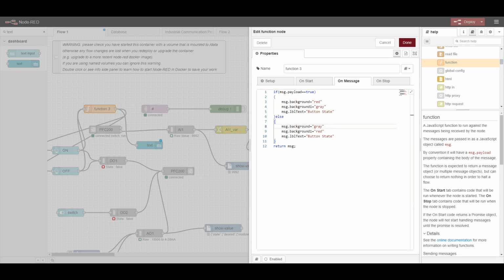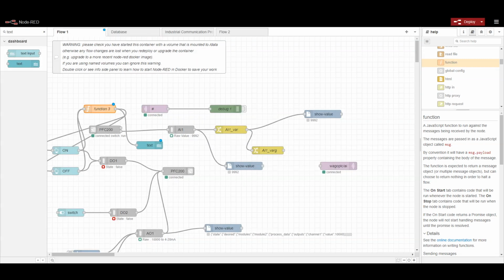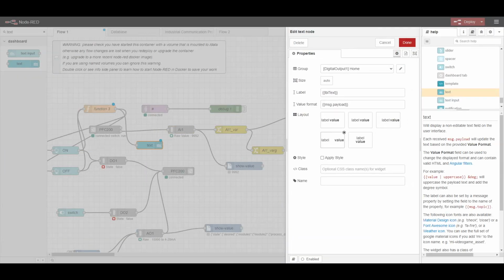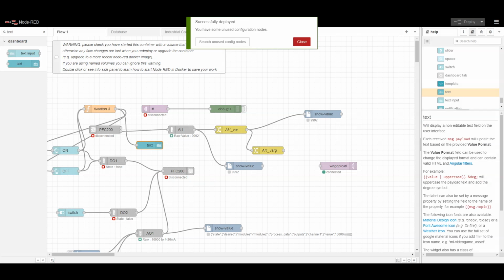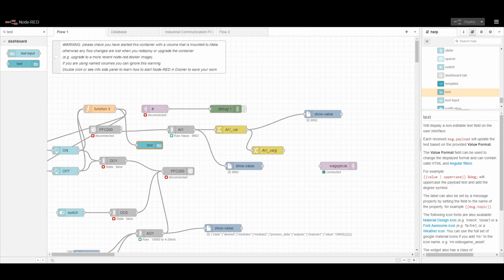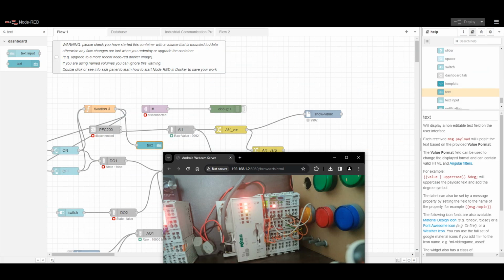And once it is done, then we will deploy the code, and then we can see in the dashboard that this particular text right now will get updated, because we have not changed any group, or we have not even changed the tab also, correct? So it will be going in the default one. So let me again bring the dashboard.